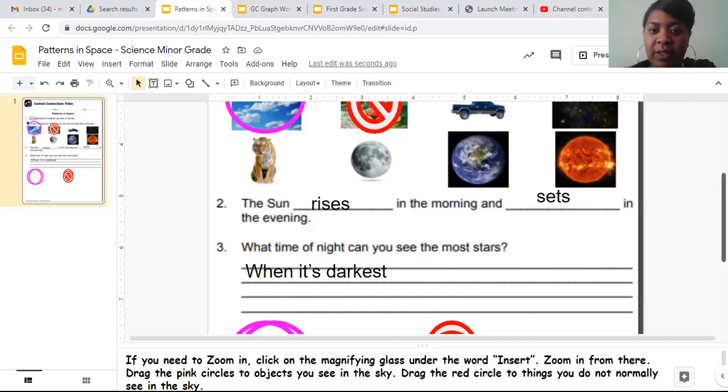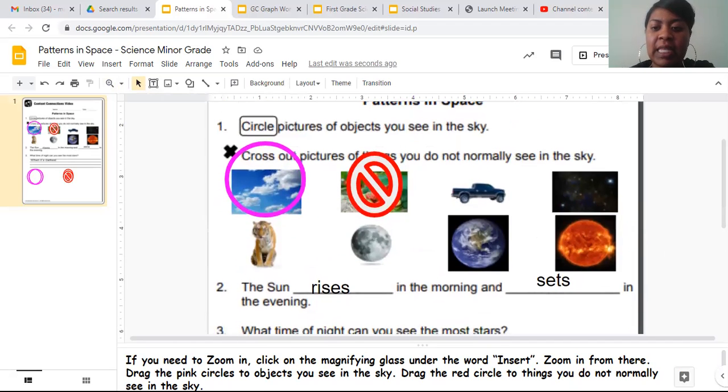All right, a car. Do you usually see a car in the sky? Stars. A tiger. This is the moon. Do you see the moon in the sky? All right. Do you see the planet Earth in the sky? Not in the universe or in the galaxy, but do you see it in the sky? Okay. And this is a picture of the sun.